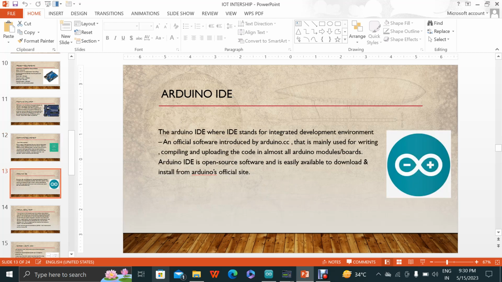Arduino IDE, where IDE stands for Integrated Development Environment, is the official software introduced by Arduino.cc that is mainly used for writing, compiling and uploading the code in almost all Arduino module boards. Arduino IDE is open source software and is easily available to download and install for Arduino boards.